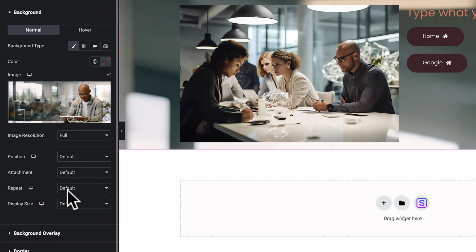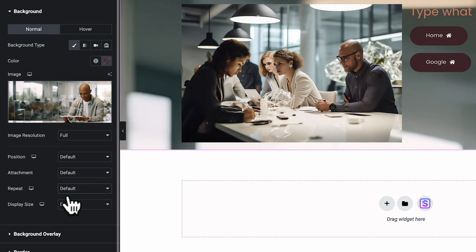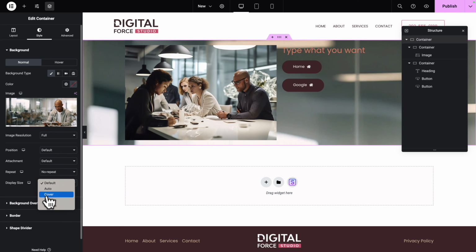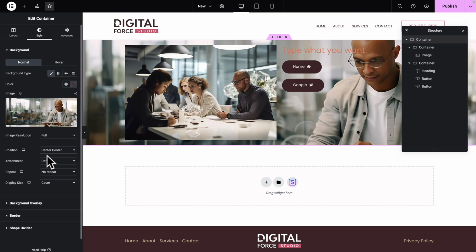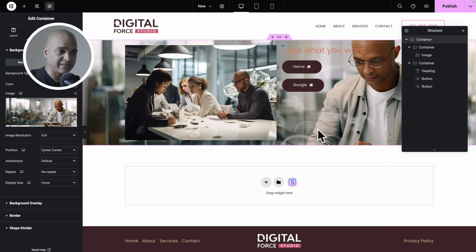So where you see repeat, click on the drop down, select no repeat. And for the display size, click on the drop down and select cover. Now you can also change the position of the background image. So click on the drop down and let's make it center, for example. And as you can see, it did just that.